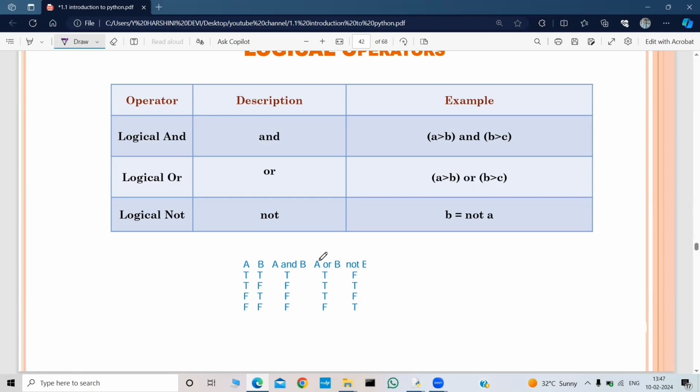And next one is A or B. The functionality of OR is that if any one of the operands is true, then the final output will be true. Here, all the operands should be true. Here, any one of the operands should be true. Right? See, T or T, both are true, so that's why the output is true. And here A is true but B is false, but still one operand was true, that's why the output is true. Here B is true, that's why the output is true. Both are false, the output is false.